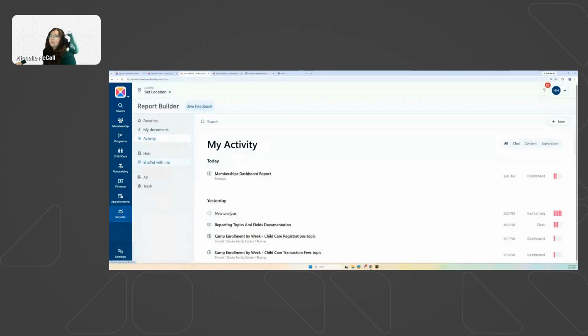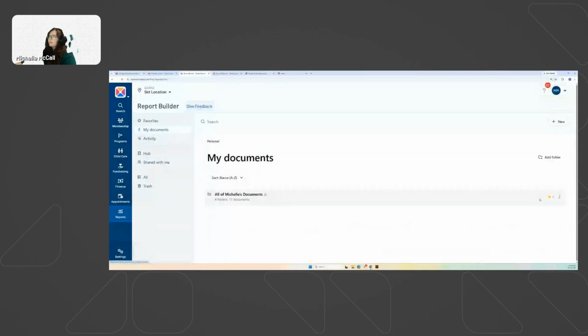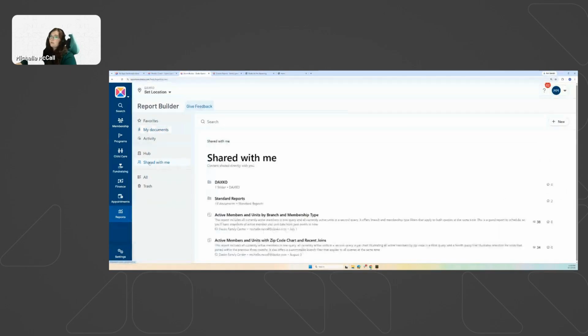We've already gone over the hub, so now we'll talk about shared with me. Back in the My Document section, when I was talking about the share functionality, if someone were to share something directly with you, it would appear in your shared with me folder here. And of course, you can have folders or individual reports that are shared with you. Your organization's folder and the standard reports will automatically appear in your shared with me section.